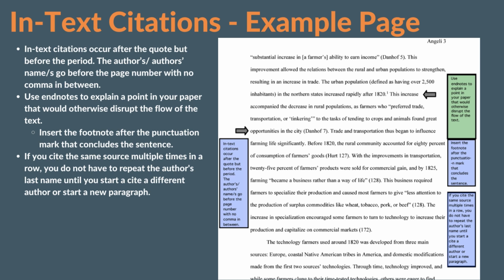In MLA, you can also use endnotes or footnotes. How to do that using Google would be pushing the insert button and then going down to footnote. It should give you an option for endnote as well. If you look where the arrow with the green box is showing, the number is subscript right after the period.